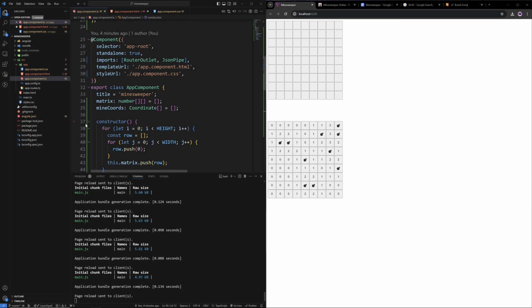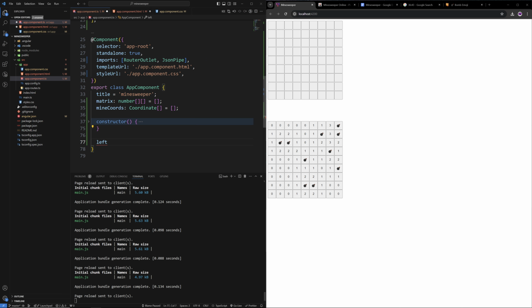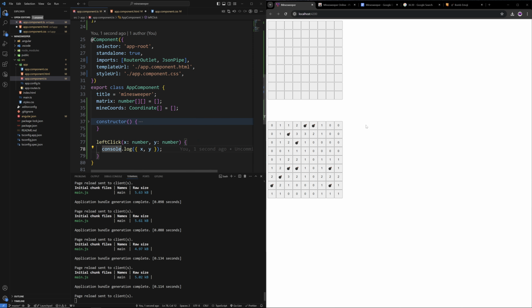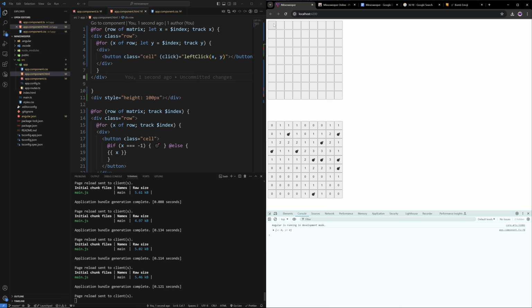And then what I would do is left click x, y, and these are numbers, console log x, y. Okay, let's just try to do this and see what happens. Inspect, console log. Let's do the window on the down. Okay, so it should be 0, 0. Oh wait, I have to save this. Okay, 0, 0. 0, 8. Okay, that's bad. Wait, what is going on?